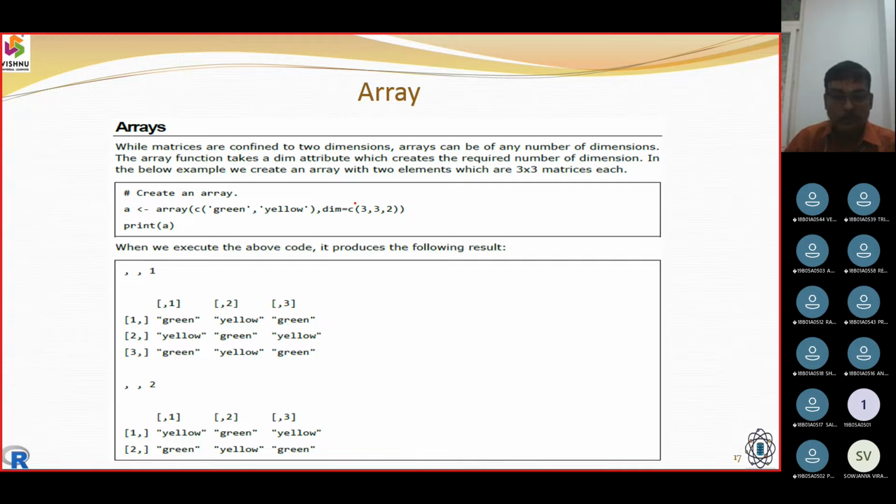So one more advanced data type provided in the R language is what we call an array. In the definition, matrices are confined only to 2 dimensions, whereas an array can be of any dimension. So that was the advantage of bringing up this data type.